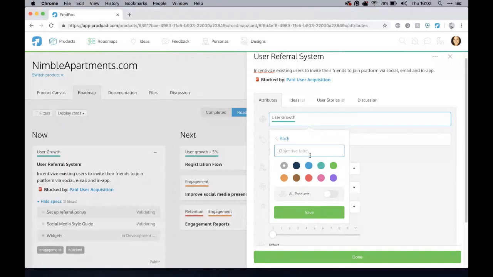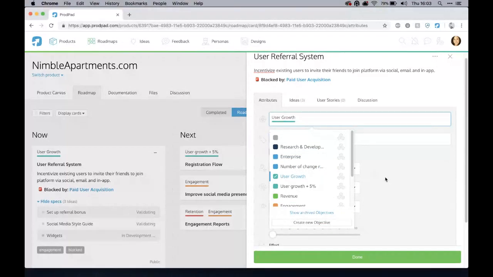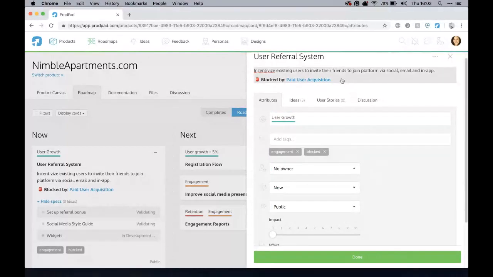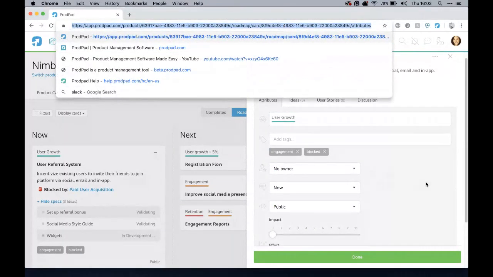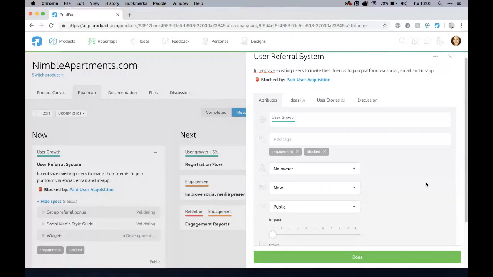So you do have that availability to decide whether it's a global or a product-specific objective. And I see a quick question coming in, which is, how do we do a blocked by? This is all just text, but you will also notice that each card has a unique URL. So you can grab that unique URL and then just paste it in.